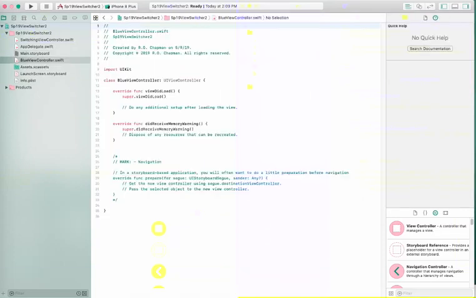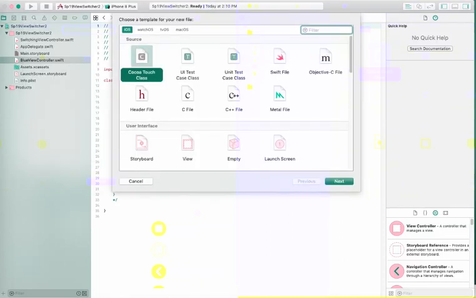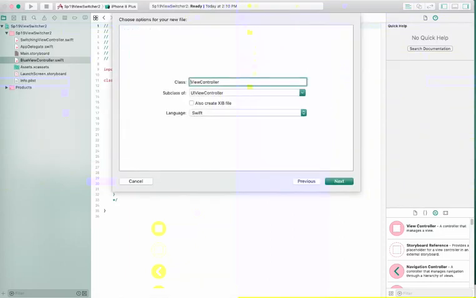And you can see I get a Blue View Controller.swift file here, and it looks like the switching view controller in terms of the stuff that's instantiated for me by default. And let's go ahead and make the other one, the yellow view controller, as well. So these are my classes for the view controllers.